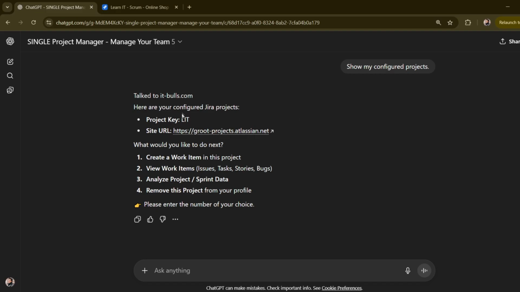From this moment on, the assistant knows my site, my project key, and my identity, which means every subsequent action, creating stories, querying sprints, updating priorities, will be executed against the correct Jira context without additional setup.